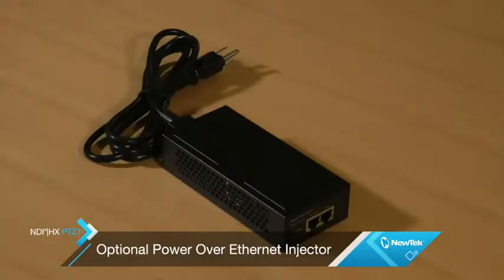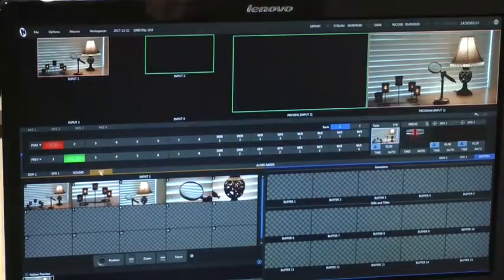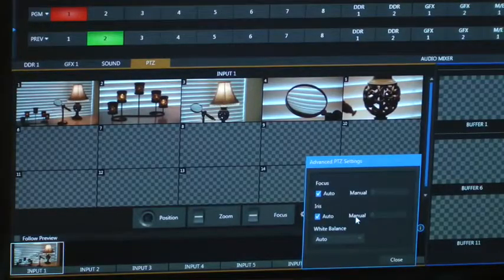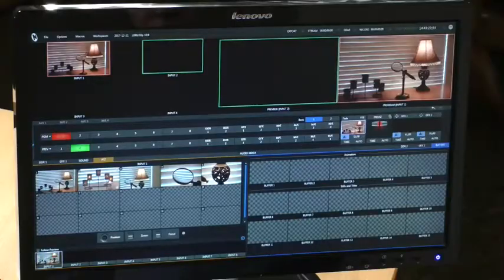Now in the TriCaster Mini, I have the PTZ1 camera on input 1. Coming to the PTZ control, I can pan, tilt, and zoom, change the focus, and change the white balance. I can also save a preset and then recall it from the selector. The camera settings are actually saved in the camera itself, not in the production system. So if you want even more control during a live production, you can use the web configuration page.